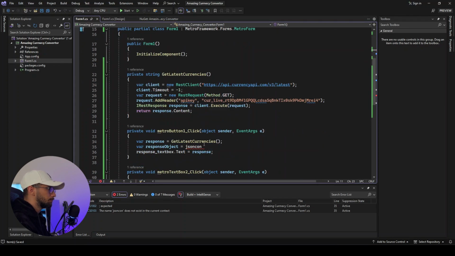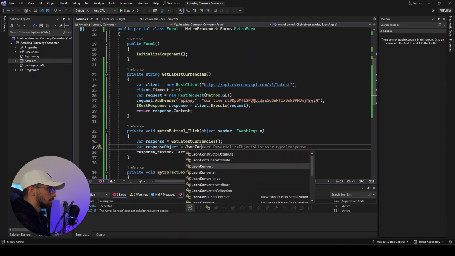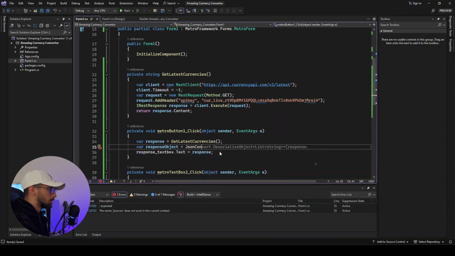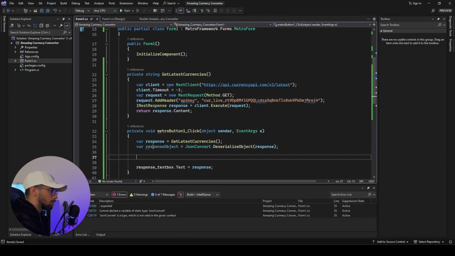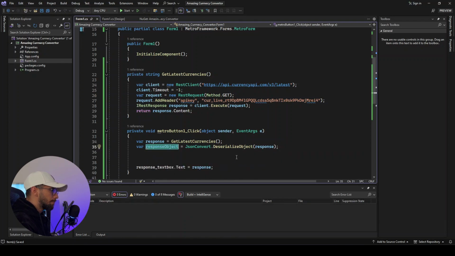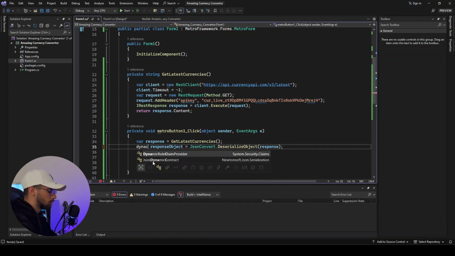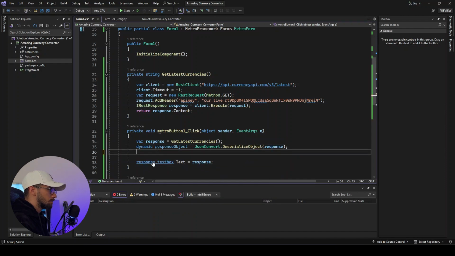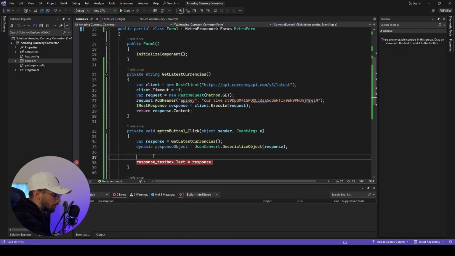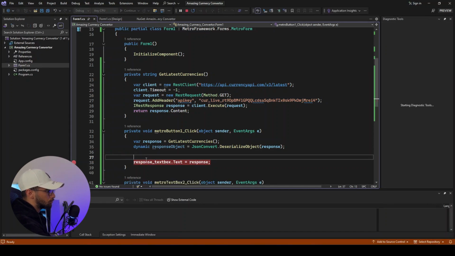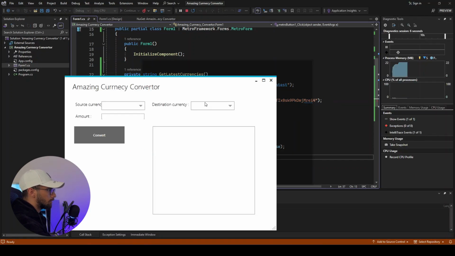All right. JsonConvert dot DeserializeObject, and we gave it the response. We have an object here. We can use dynamic to access the properties of this response object. Let's see what's inside this dynamic object. I'm going to run this again. I'm going to click on the convert button.